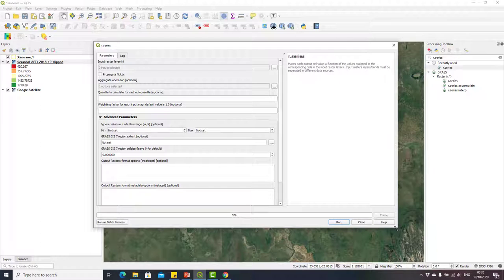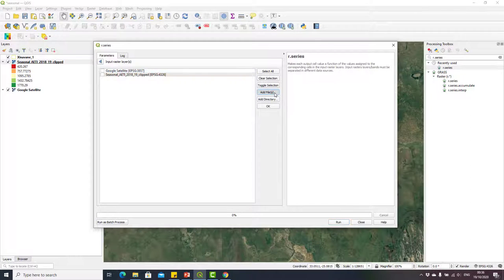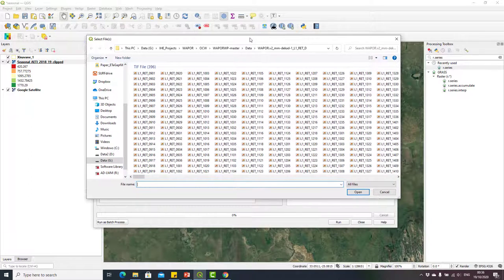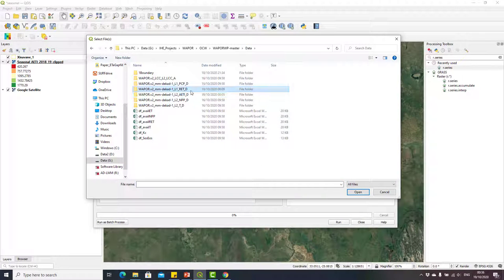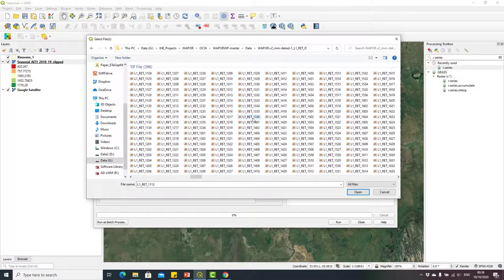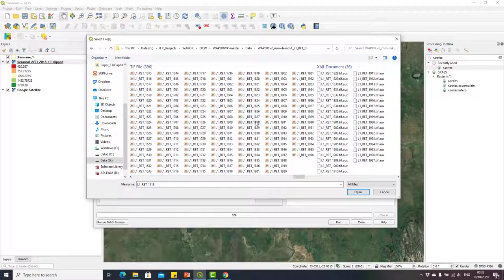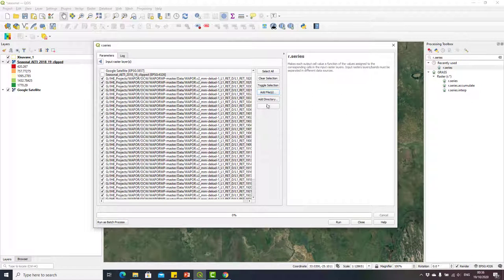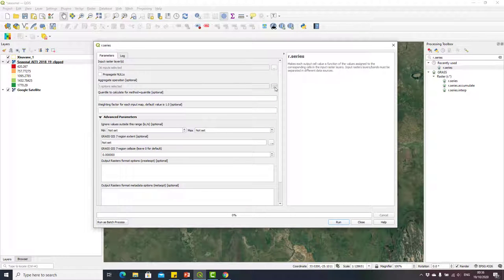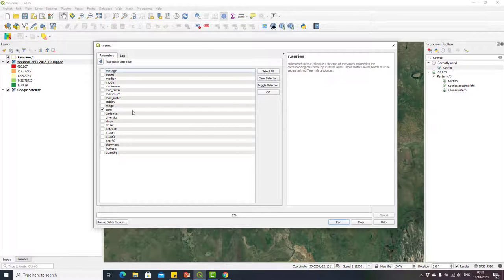With r.series, you can do both aggregation, which is the sum of all the maps representing the season, and resampling in one single step. To do that, the first step is to select all the input raster layers like we did previously for AET. So I will go to the RET folder, go to the 2018-19 maps from 1828 to 1927. I will open them. Now I will select the aggregate function as sum.